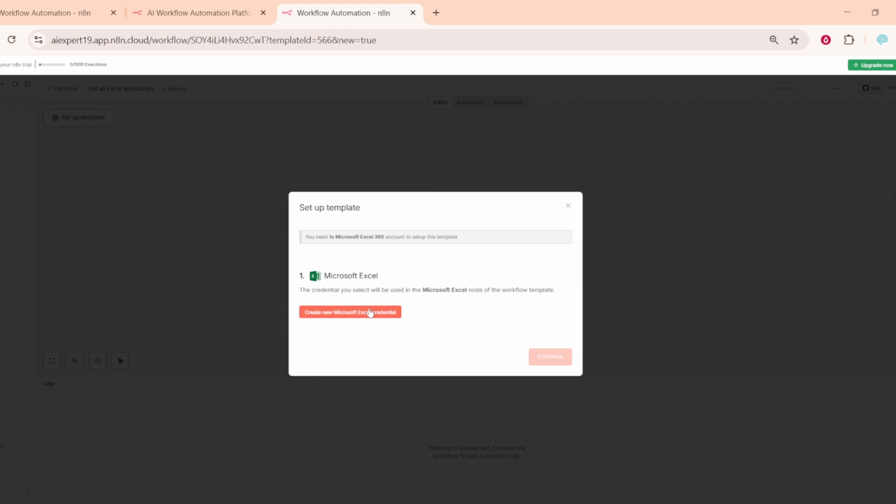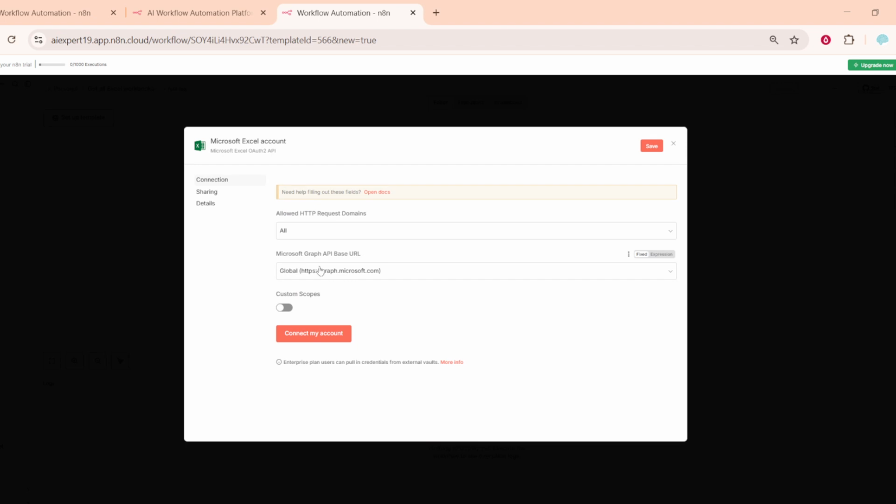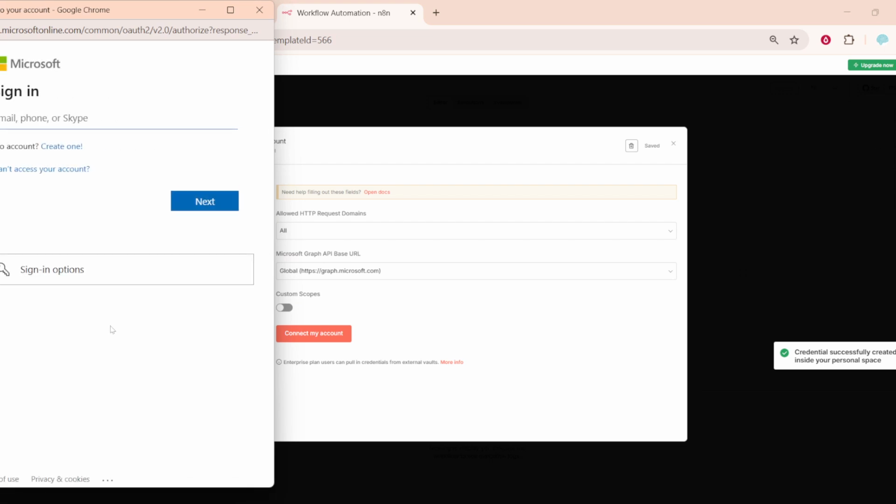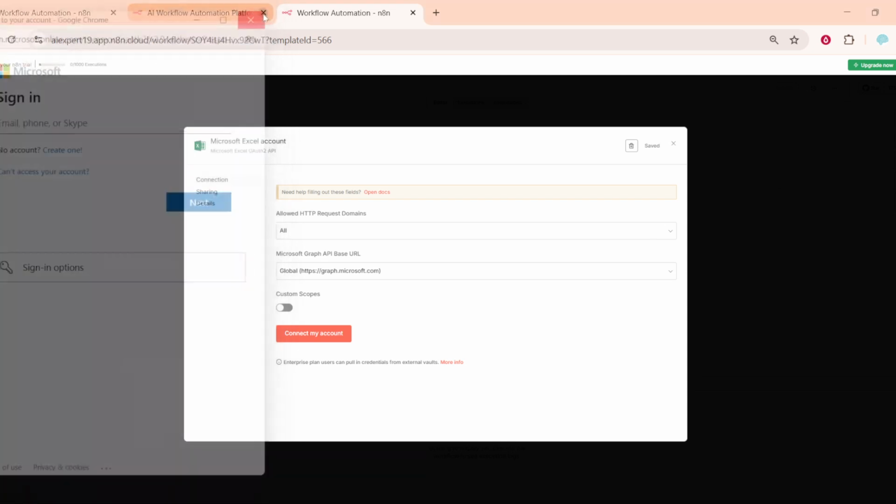This is where the connection to your Microsoft account lives. Head to the Credentials section and create a new credential. When prompted, sign in with your Microsoft account and approve the access so the node can read files from your OneDrive. If your organization uses single sign-on, follow the standard sign-in flow your company provides. Once you're signed in, click Save. You should now see your new credential associated with the node, and that means the connection is ready to use.